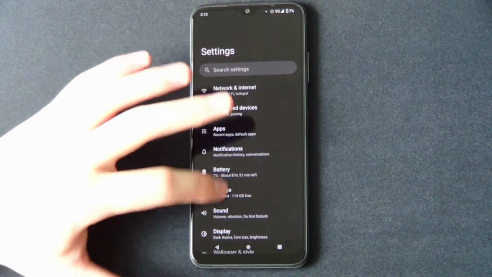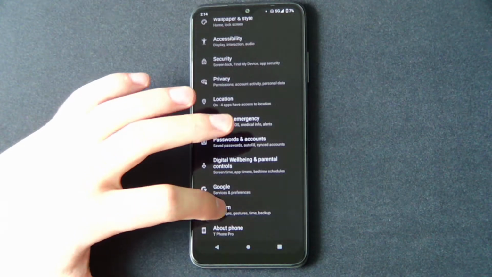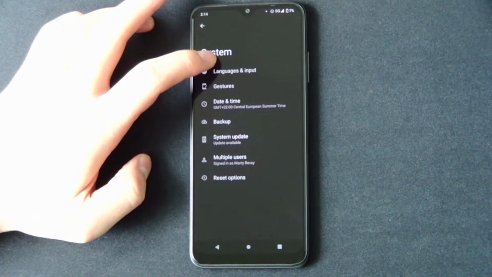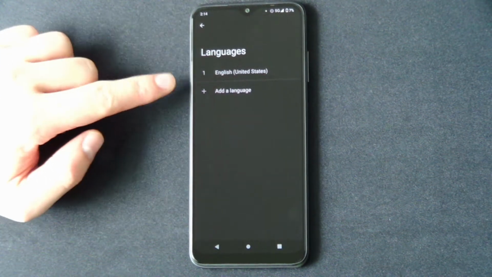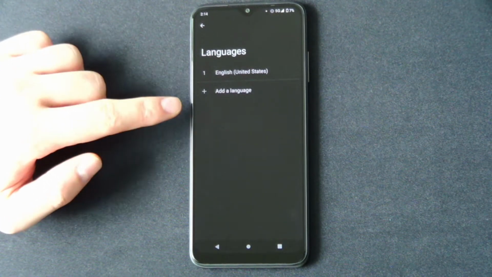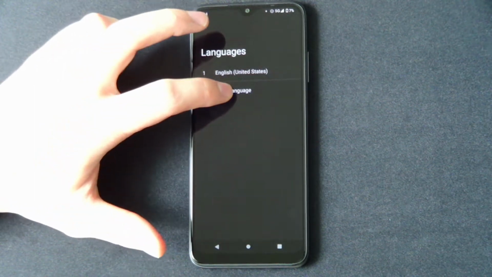All the way down you need to find System. Click on Languages and Input. Languages. And now you can see only English, so you need to add another language.